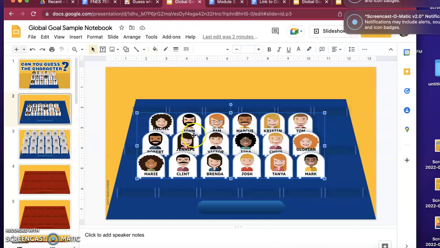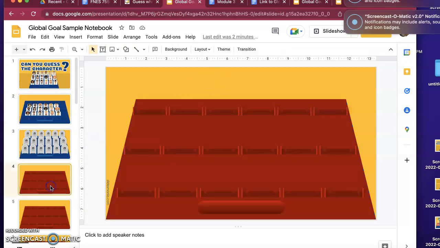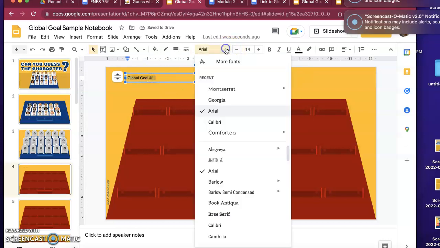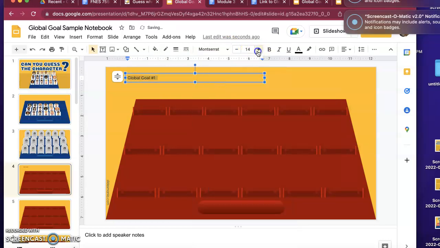On your slideshow, I'm going to use the blank one that we haven't used yet. I am going to go to slide number 4, because slide number 4 is going to be global goal number 1. And again, you can mess around with fonts and sizes and colors and all that as you are going. So here's my global goal number 1.